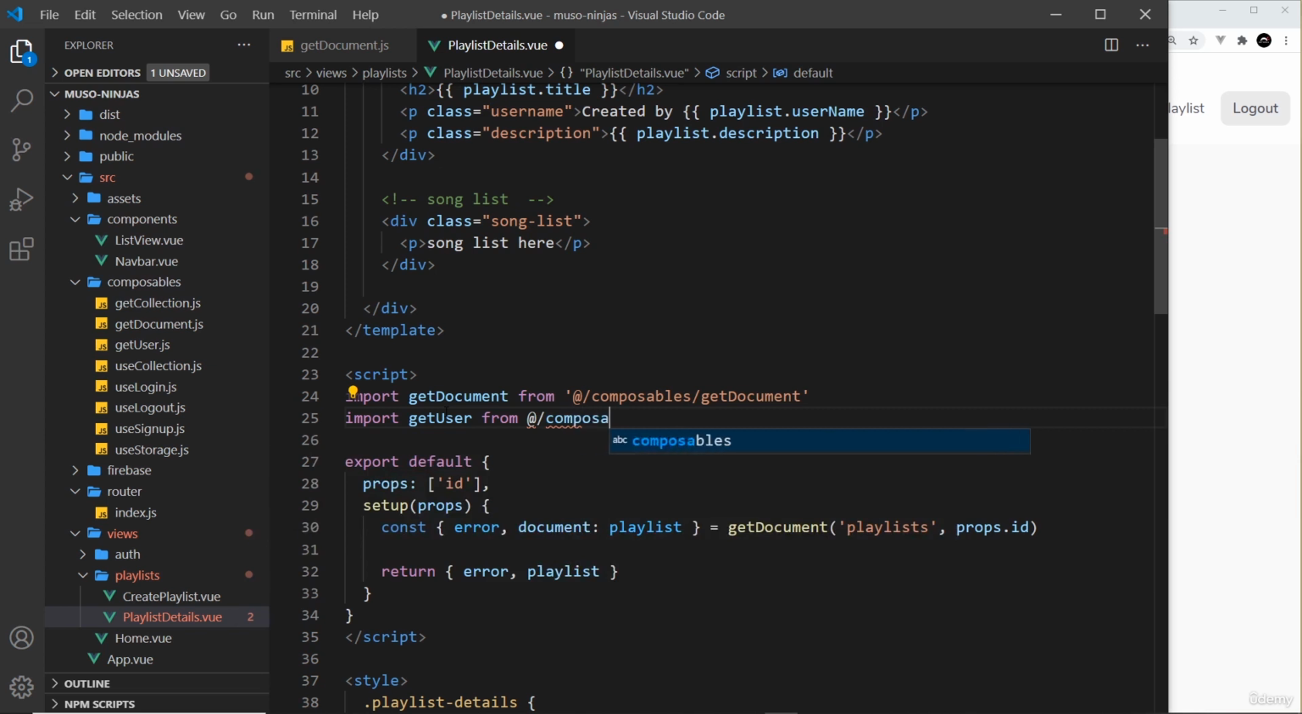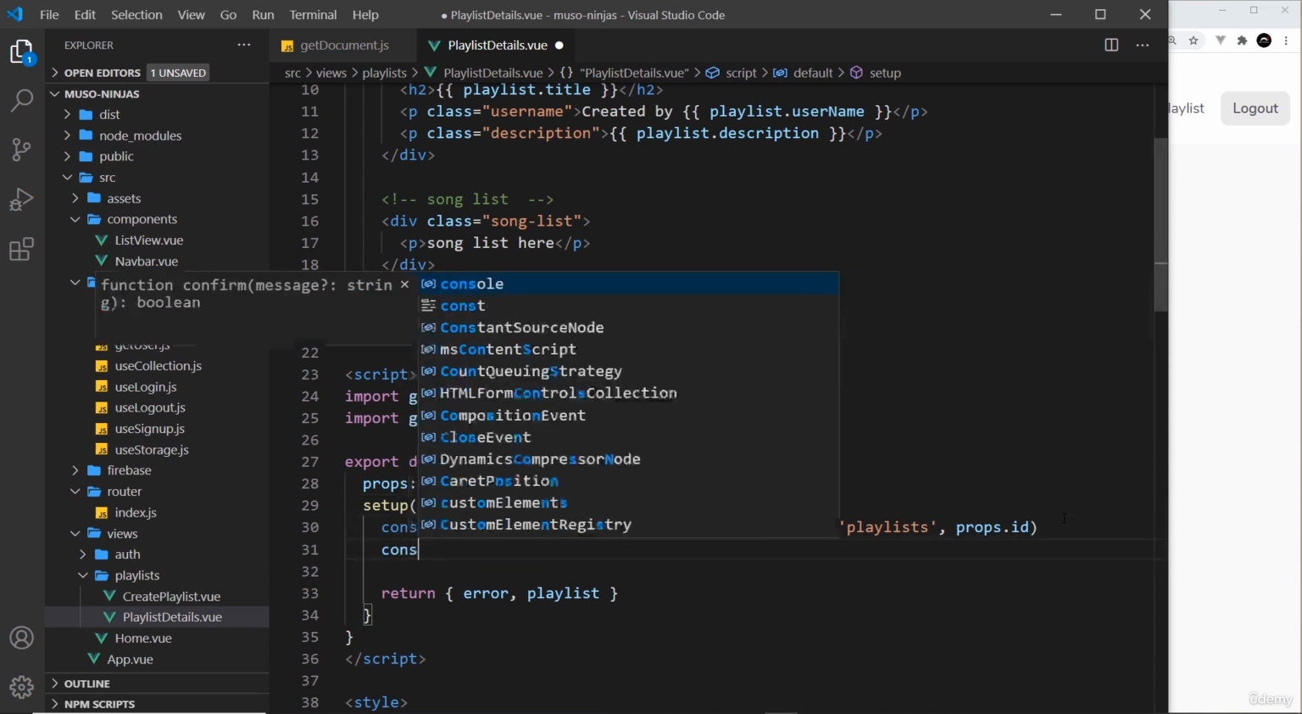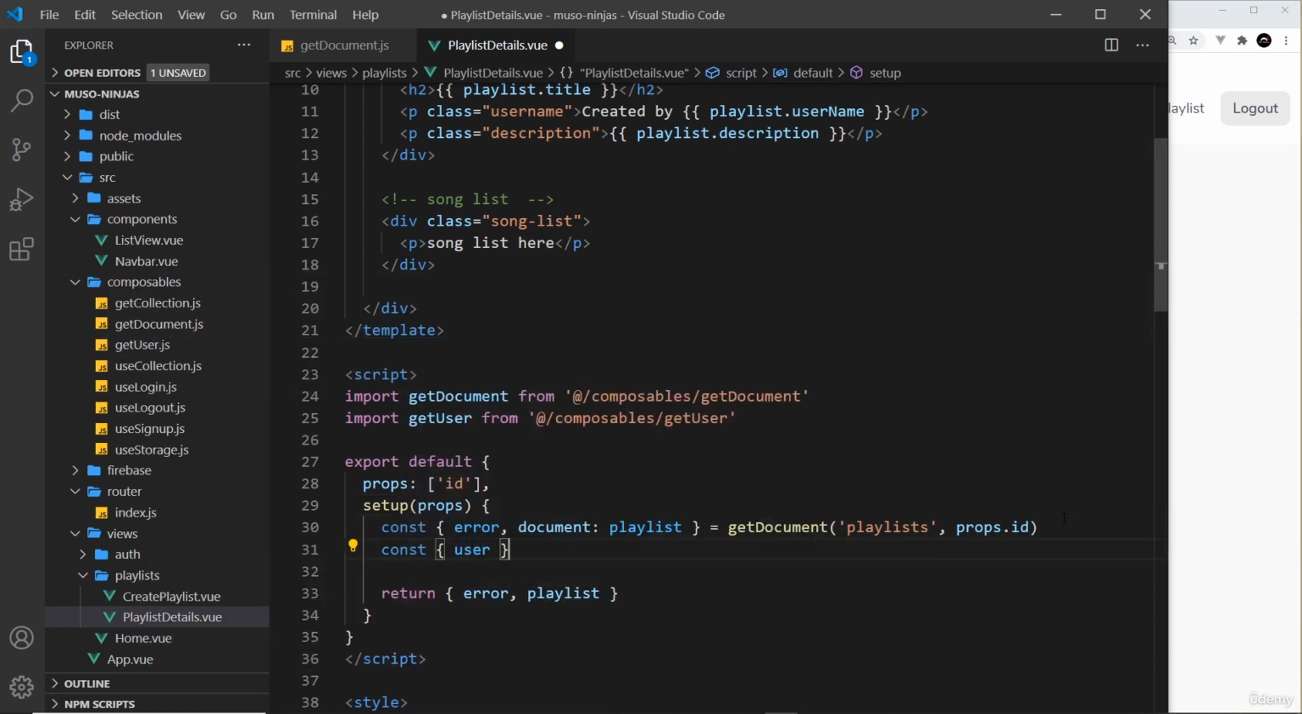So let's import get user. Import get user from, and it's at /composables/getUser. All right, so this needs to be in a string, so make sure you have those quotations. And then down here, let's get the current user below this one. So const user is equal to getUser like so.